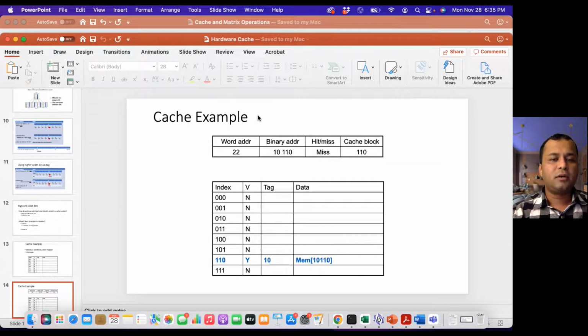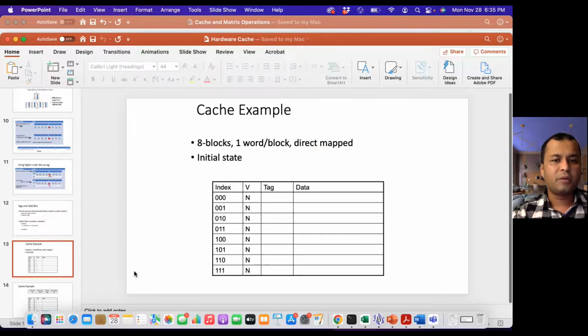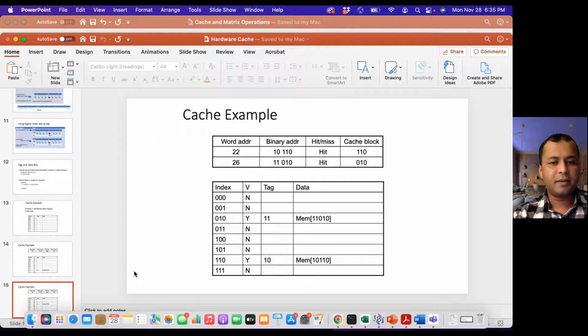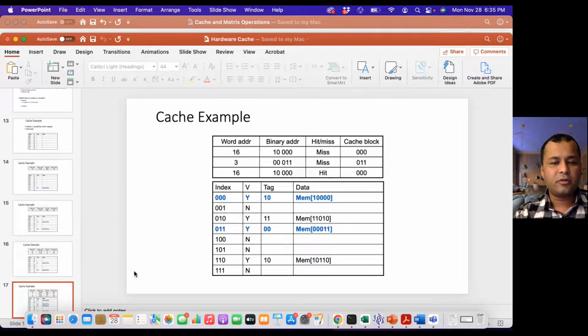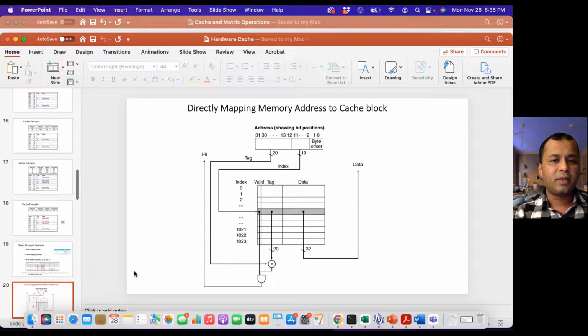We talked about cache tags. Remember when you check in your bags in a hotel, they give you tags. Tags are important so that you know whether it's a hit or a miss, whether the item is already there in the cache or not, because different addresses can go to the same memory location. That's why you need tags. And then we also talked about valid bits. We did some demo on direct mapped cache: as addresses are coming, where would you put them? You see there are some hits, there are some misses, and that's what we captured.